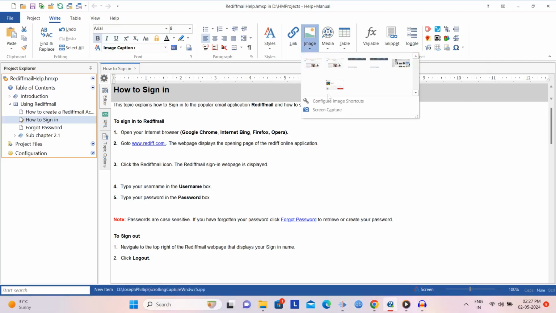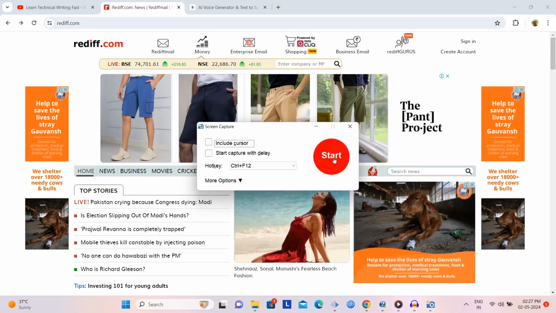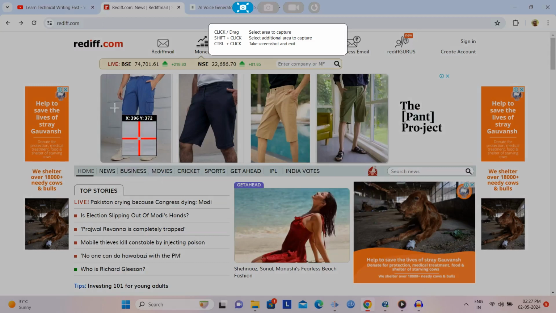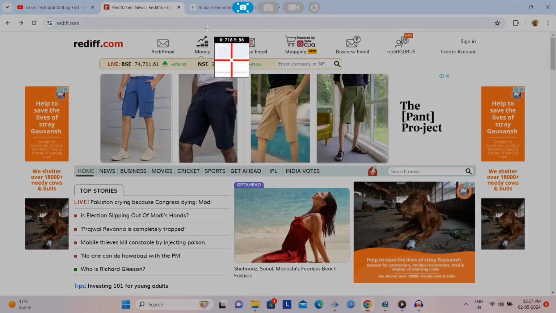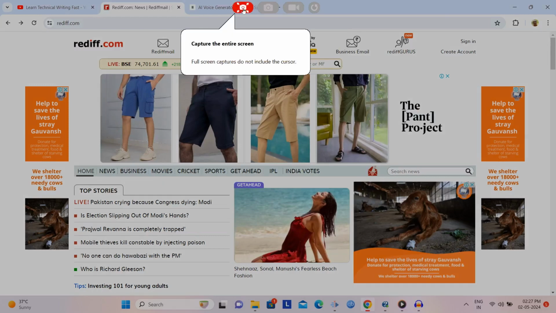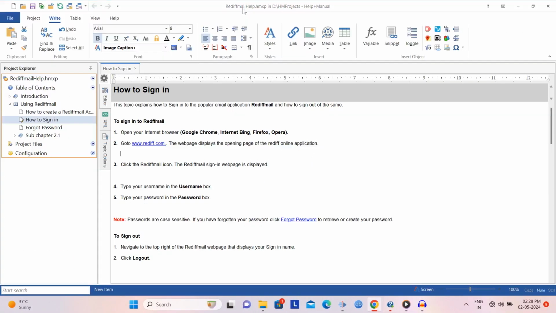Let us first do a capture of the entire screen. For this, we do not need to click and drag the mouse from the top left corner of the screen to the bottom right. All we need to do is click the full screen capture button located on top. Notice how the tooltip displays the message, Capture the entire screen, as the cursor is positioned on the button. It also mentions that the mouse cursor will not be captured during the full screen capture.